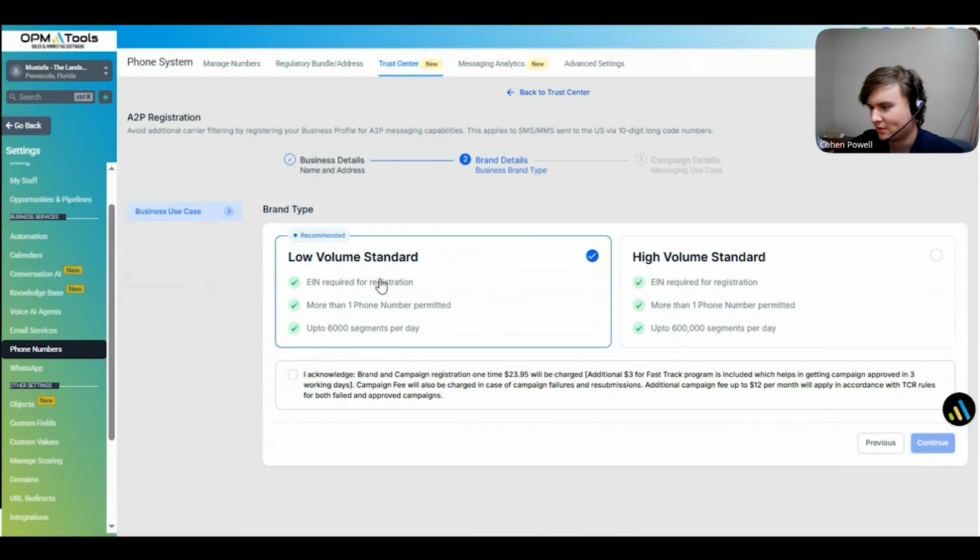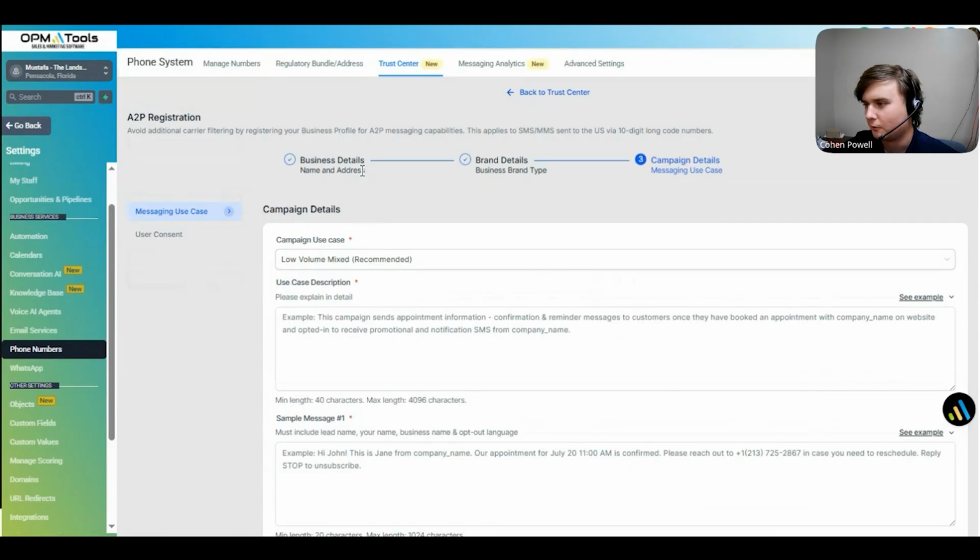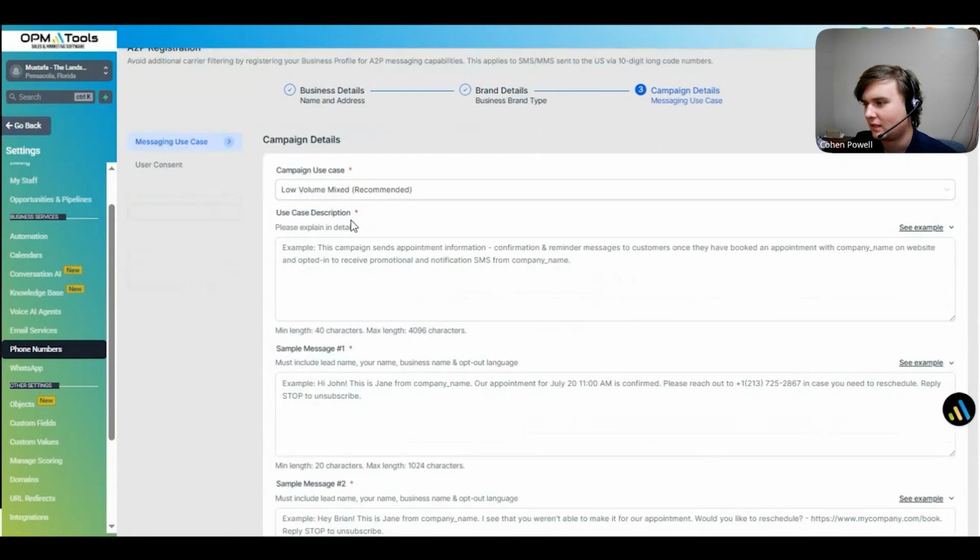So once you have selected your brand type, you want to click this little checkbox right here saying you acknowledge the terms and conditions and the fees that come with your A2P application. It will tell you exactly how much you will have to spend for these fees and any further information. So click that. And next we come to the campaign registration. Now for this, you are basically going to be describing what you're going to be using the A2P process for. So in this case, use case description, we need to describe what we're going to be using it for.